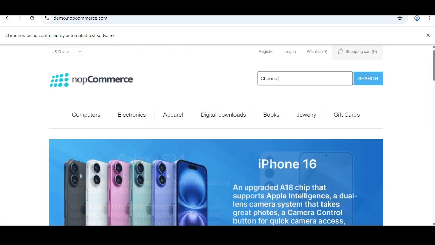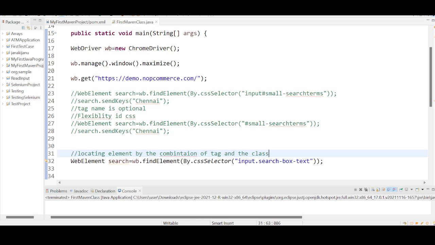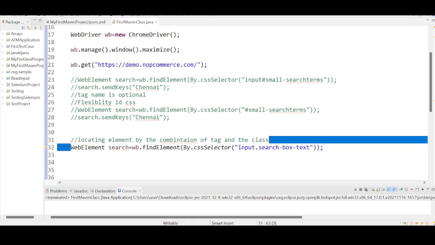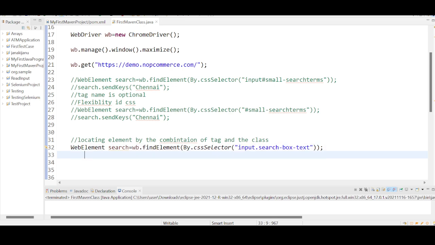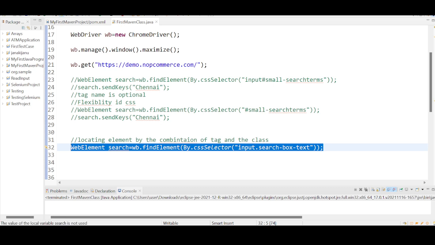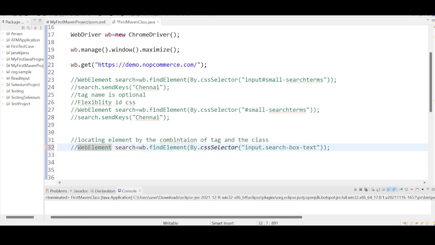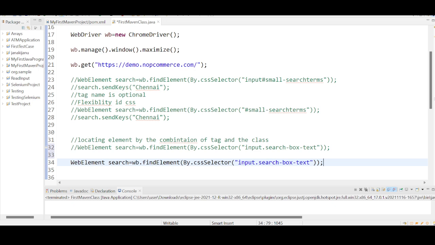I think this is populated now. Now let's see the web element. I said the tag name is not mandatory, you can keep it optional. You just remove the tag name, and it will still work, right?